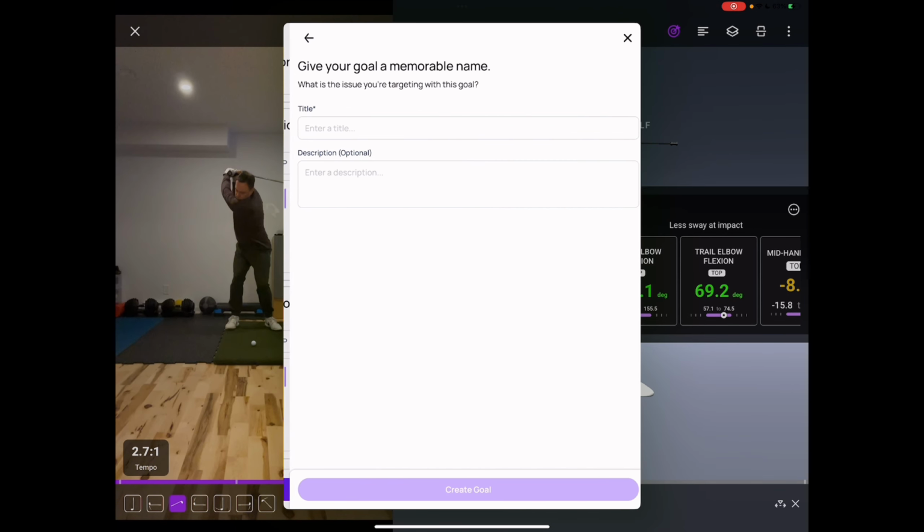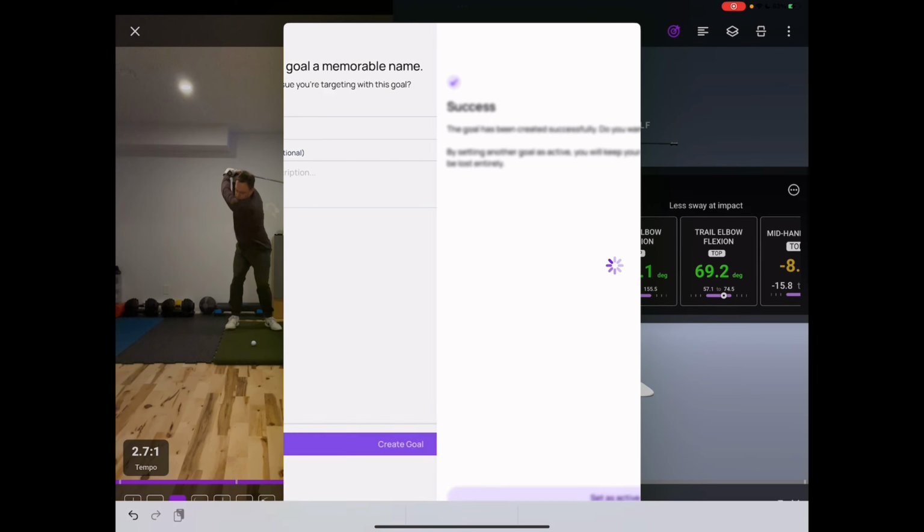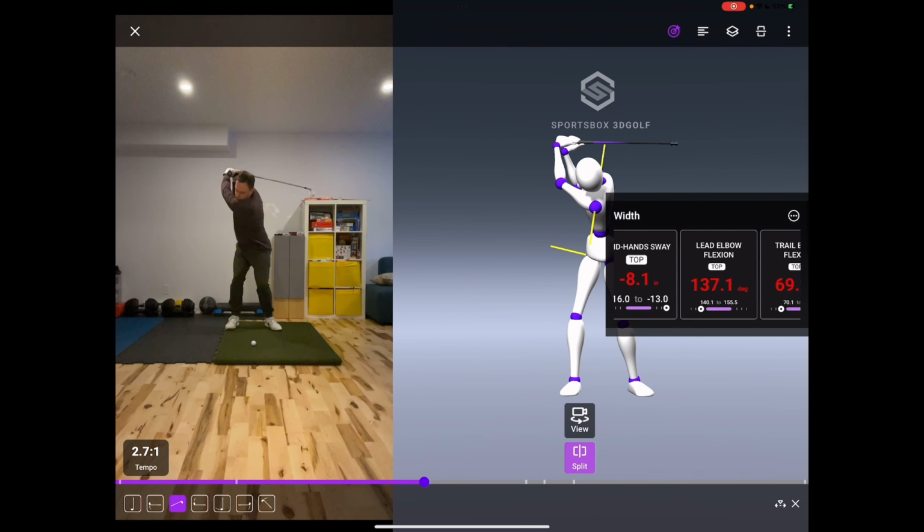Just tap next. It'll then have you put a title in and a description if you would like. Then you just hit create goal and set as active. Now we'll be able to see that player's goal. Anytime I go to record a swing, I can quickly check these trackers by just tapping on that bullseye icon in the upper right hand corner. When I go ahead and record swings, it's also going to track progress against this goal. This is an amazing feature for us to be able to see how well our player is making progress.